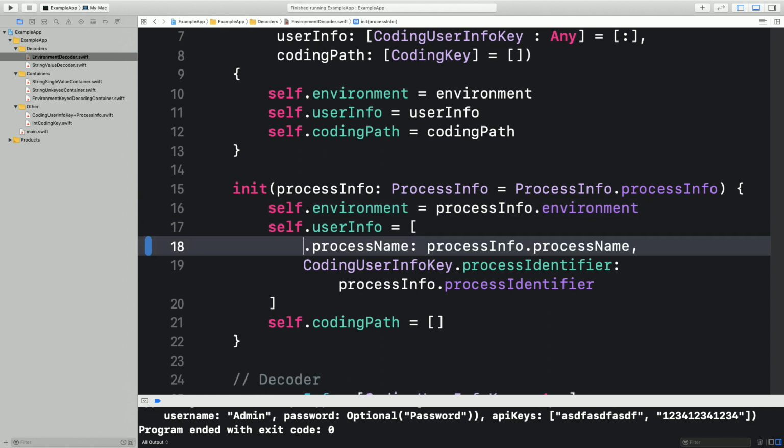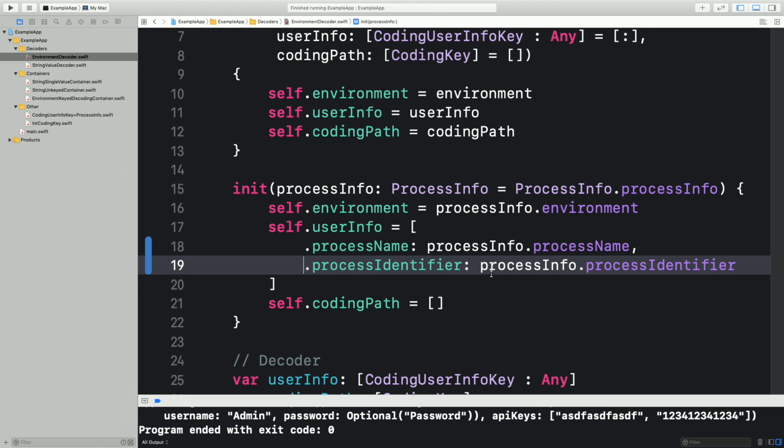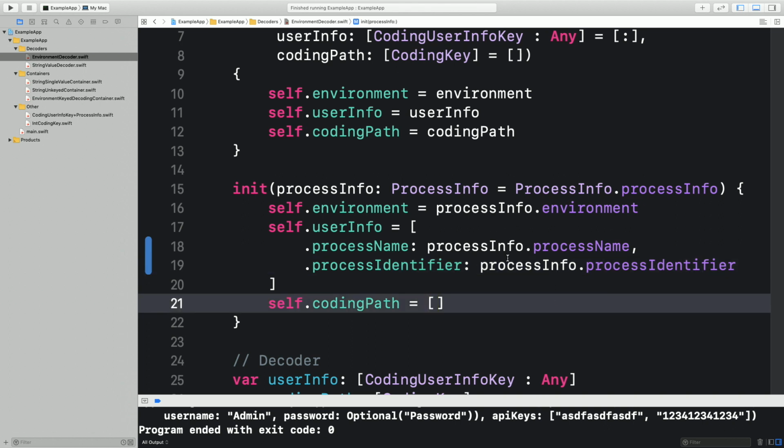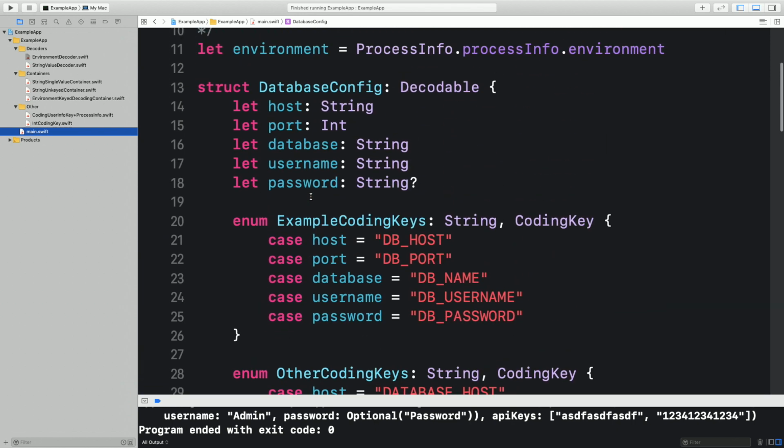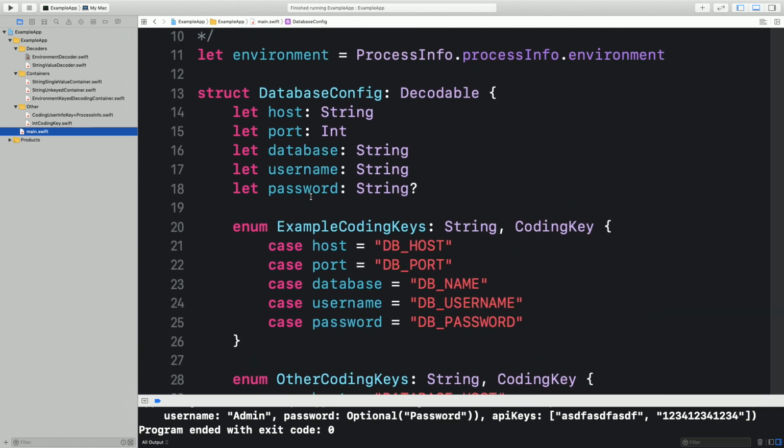I'm sorry, I don't think I actually need these since this is part of what you get for having that type safety. So I'm going to say my user info is going to be process name, and then pull the process name off of that info we got. Same with the process identifier, and then we know that our coding path is going to be just an empty array. And where we can do different things with that, so say our database configuration, maybe for one particular app we want to use different environment variables than another.